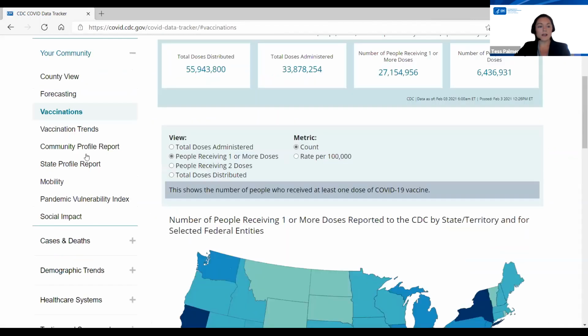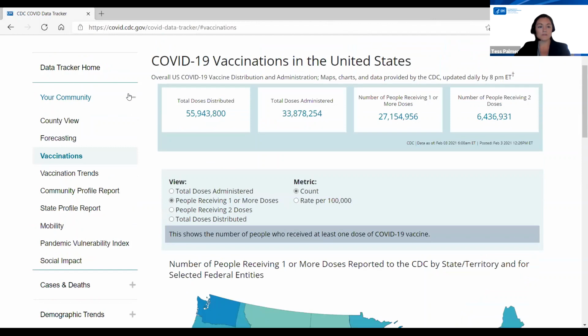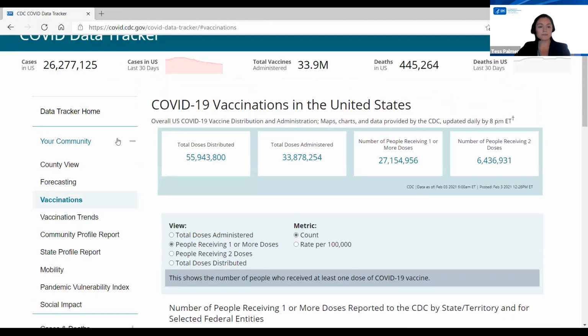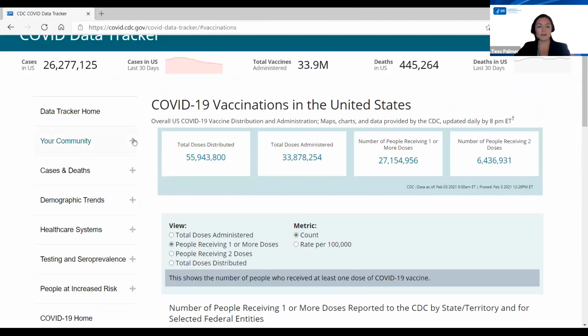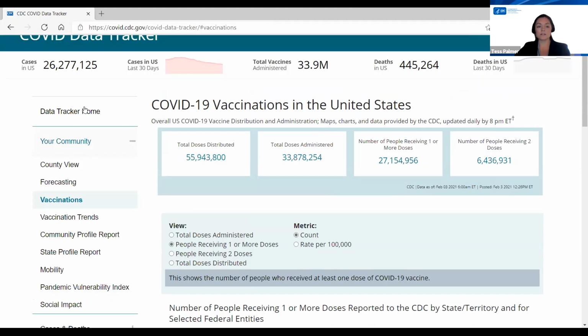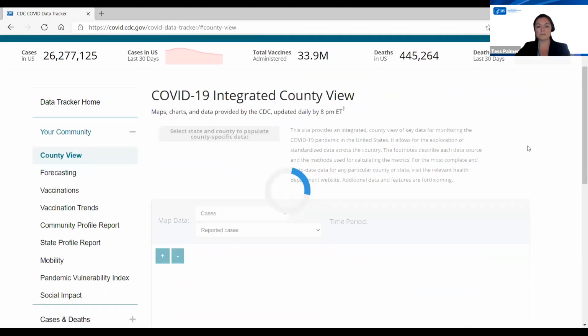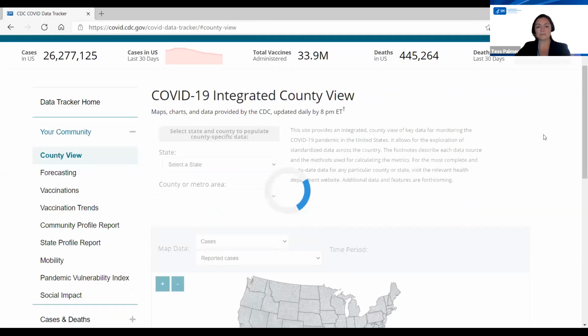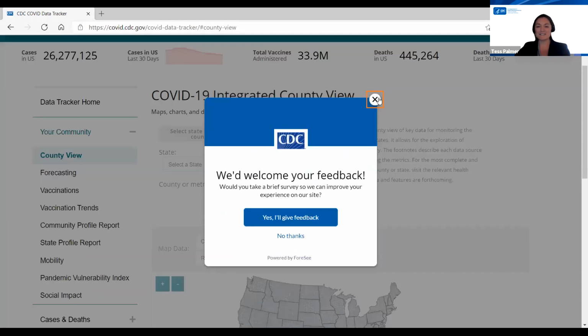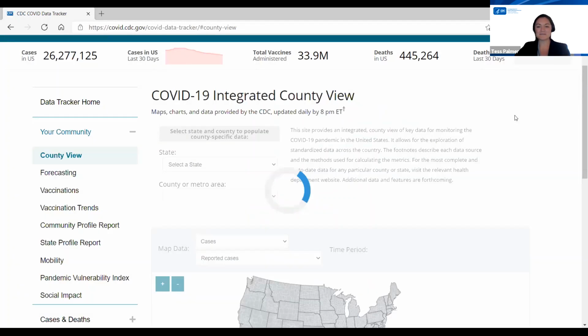So moving on, I would like to show you our County View tab. So again, I can go to the Your Community section here, or I can go back to the landing page and click on County View. It's a very large data set, so it takes a second to load.